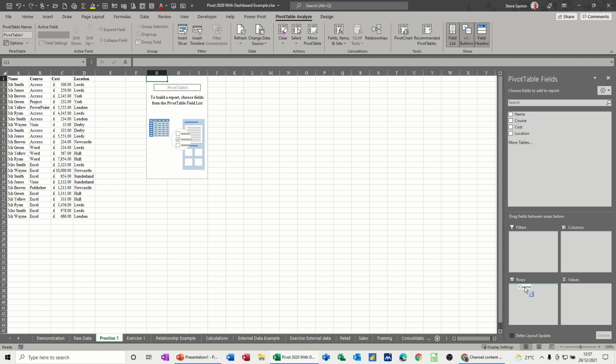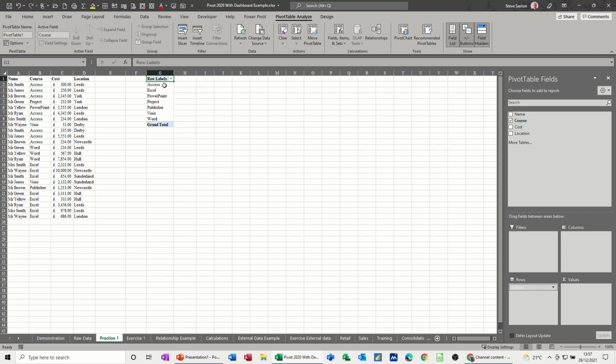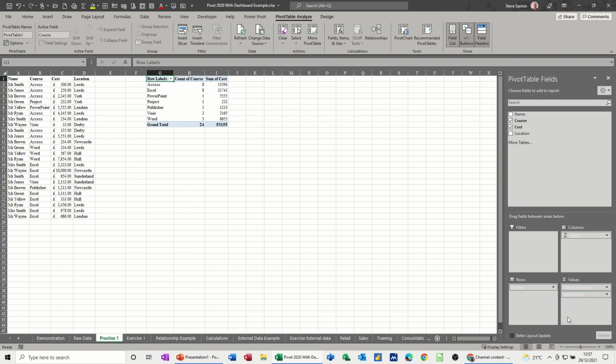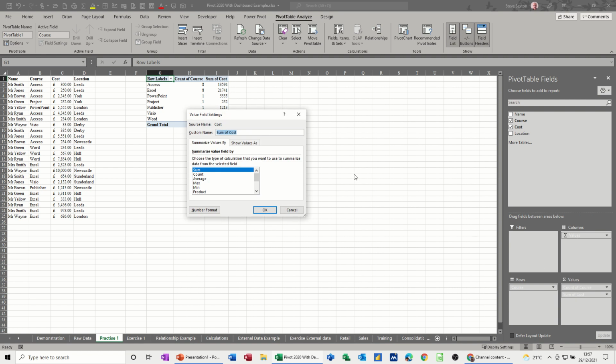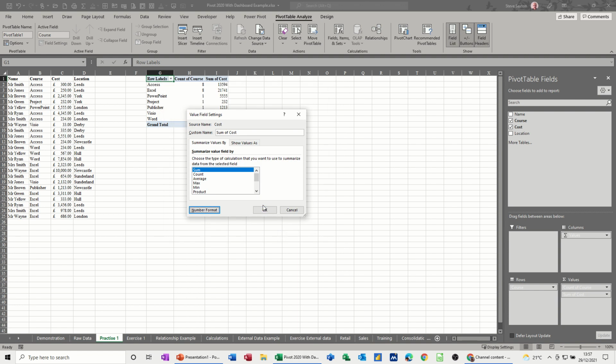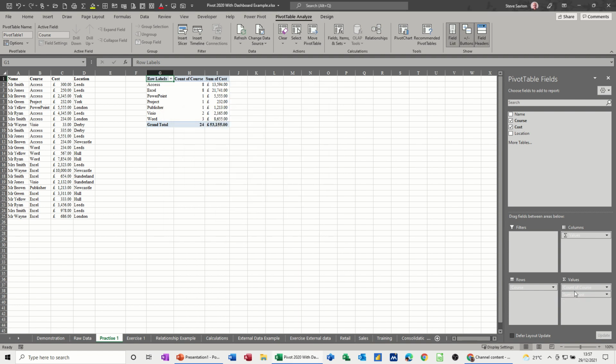So let's go for courses in rows. That gives me a list of courses. I also want courses into values, which is going to count the courses, and then I want cost in there as well, which gives me the cost. I'll click on value field settings. Set that to accounting, so that shows me, okay, in pounds, and I'll have a filter in location.